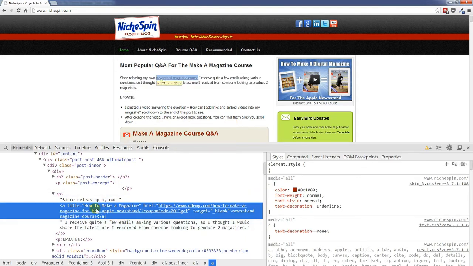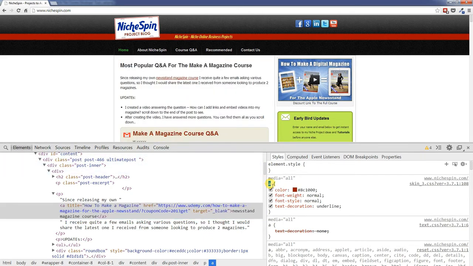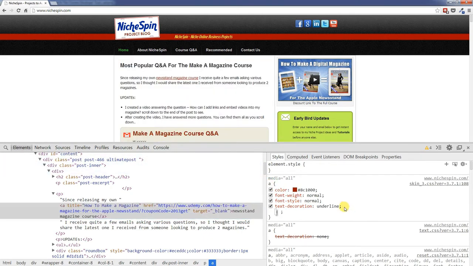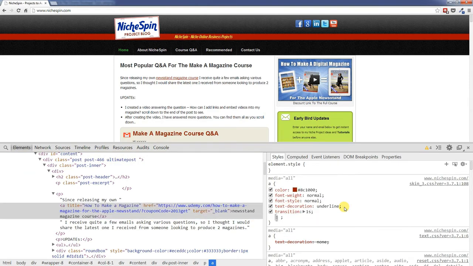So at the moment, let's have a look. Okay, we're hovering over this Newsstand Magazine course link. So let's change that. To begin with, what I'm going to do is put in a 1-second transition. So we'll add that.